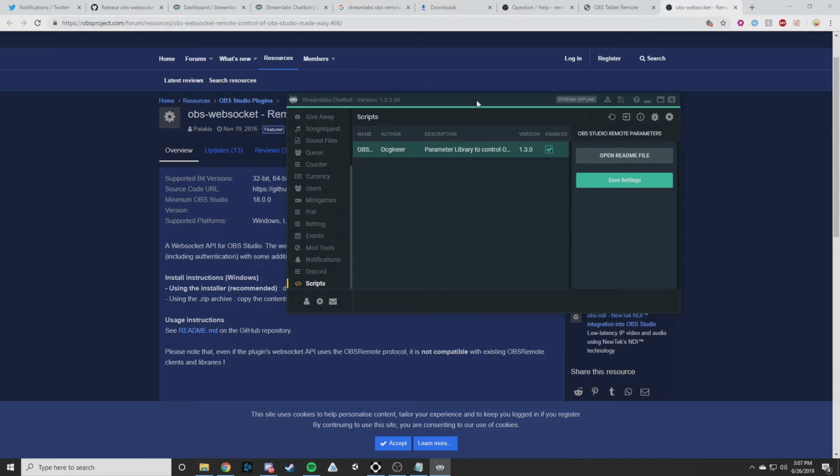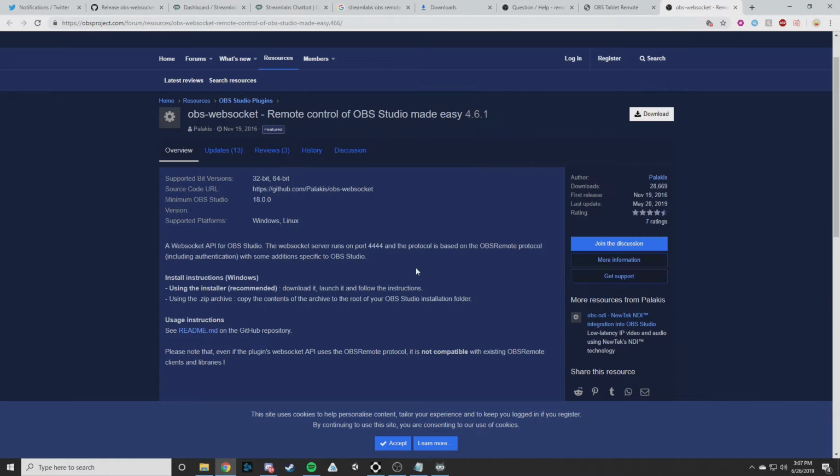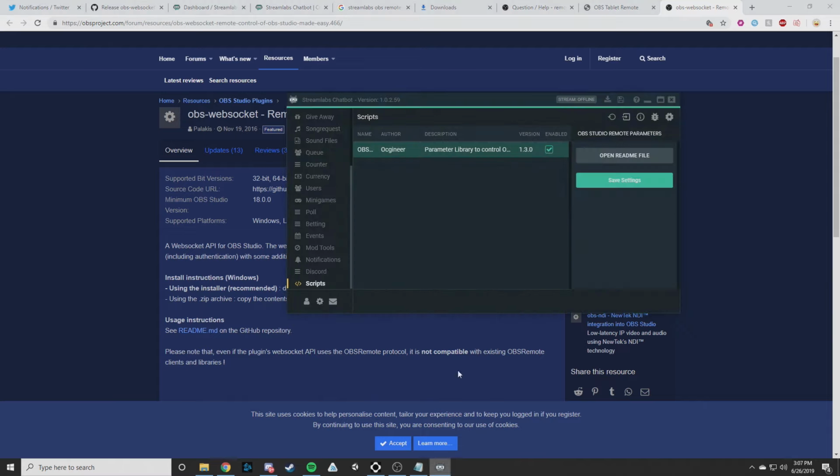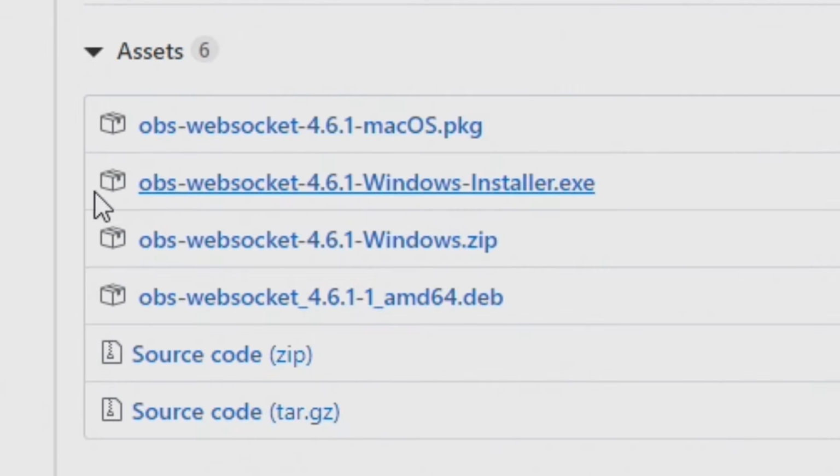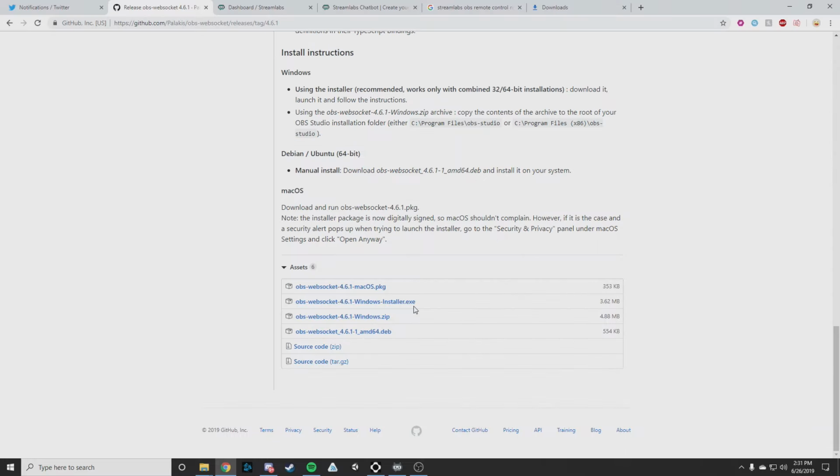And not only this, but you also want Python installed onto your computer, because this is how Streamlabs Chatbot does all the scripts for the chatbot. So without either one of those, you're not really going to be able to do anything. You're going to want to download the OBS WebSocket 4.6.1 Windows Installer.exe. Go through all the steps and set it all up.